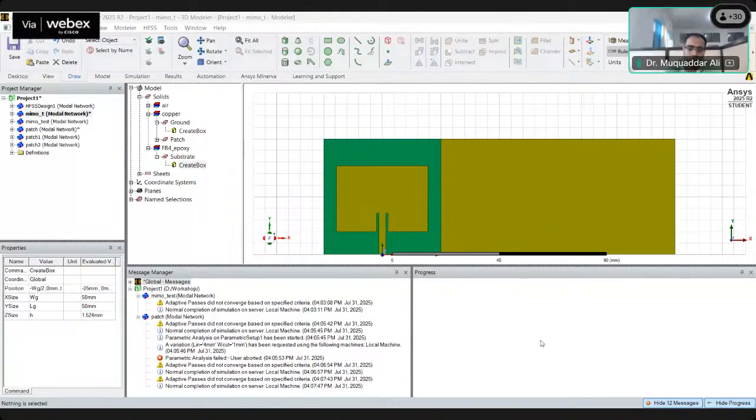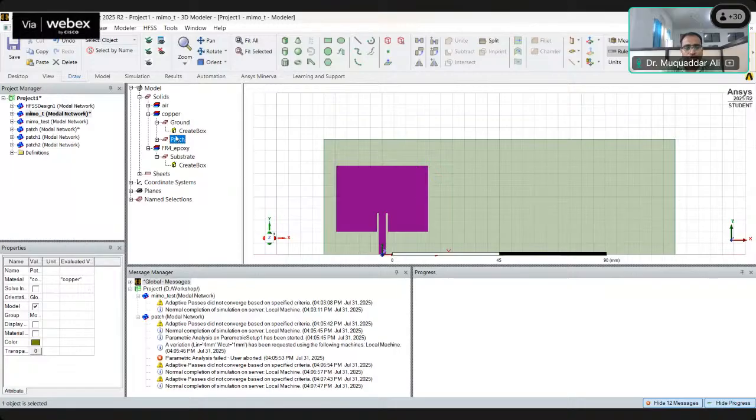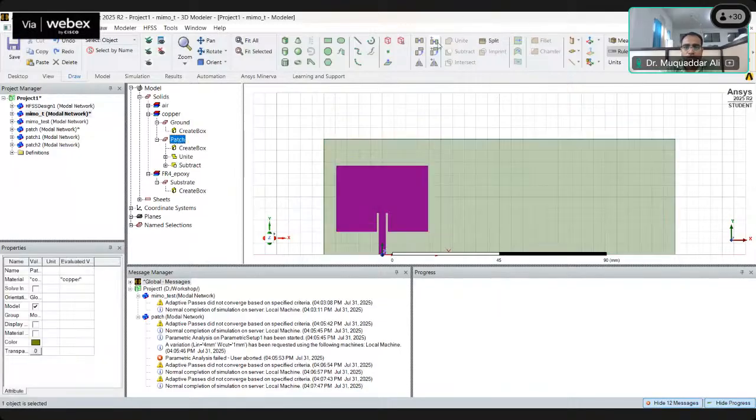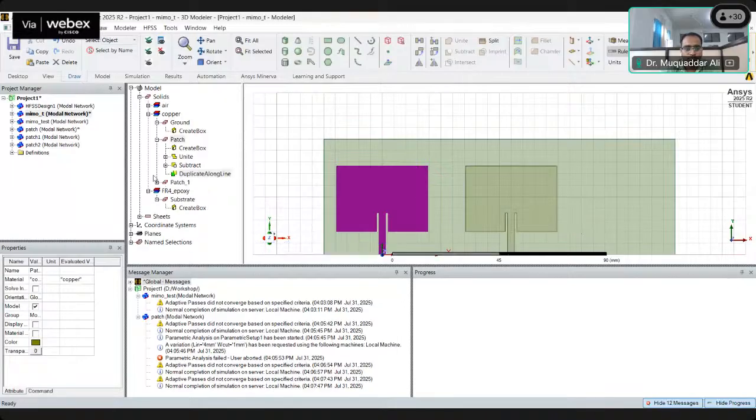Okay. Now we copy this patch antenna and paste it. This makes a duplicate copy, or we can select this patch antenna and click here, that is move duplicate along a line. Then we select this line. In x-axis we are varying, and we will not attach it to the original object, and click OK.